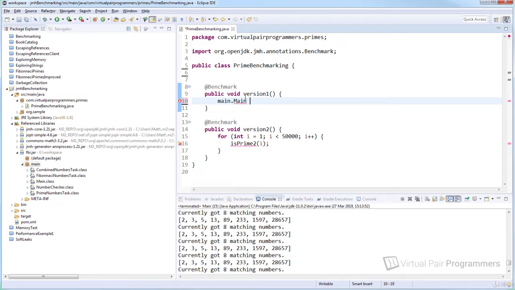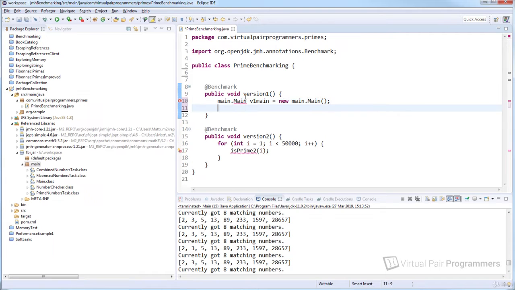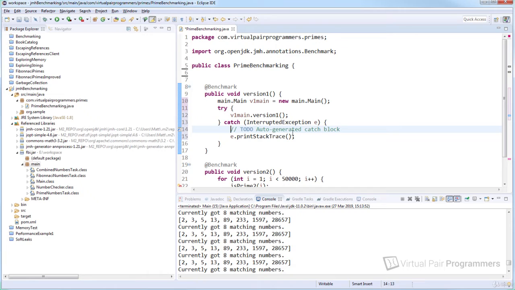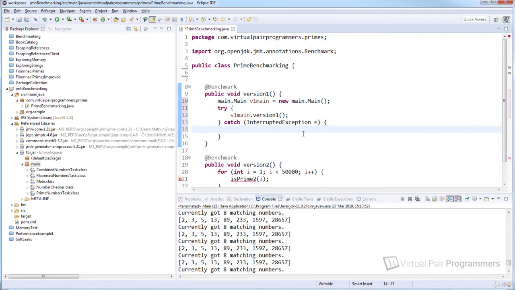Let's try this here. That looks to be all right. I'll call this v1 main. And then what we should be able to do in here is v1 main.version1. That's the method we want to call. That could throw an exception, I think. That's why it's not compiling. That's correct. So let's just put in here the try catch block. Don't need it to do anything if that exception occurs. It's just because I think there's a thread.sleep in there. That's why we can get that exception.